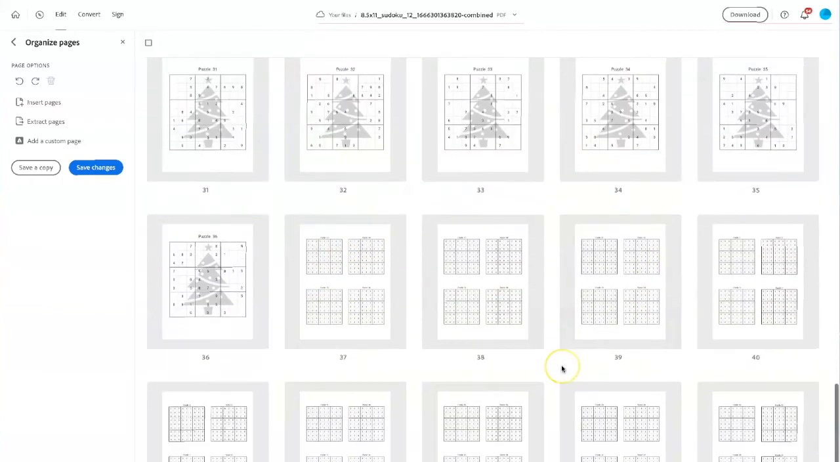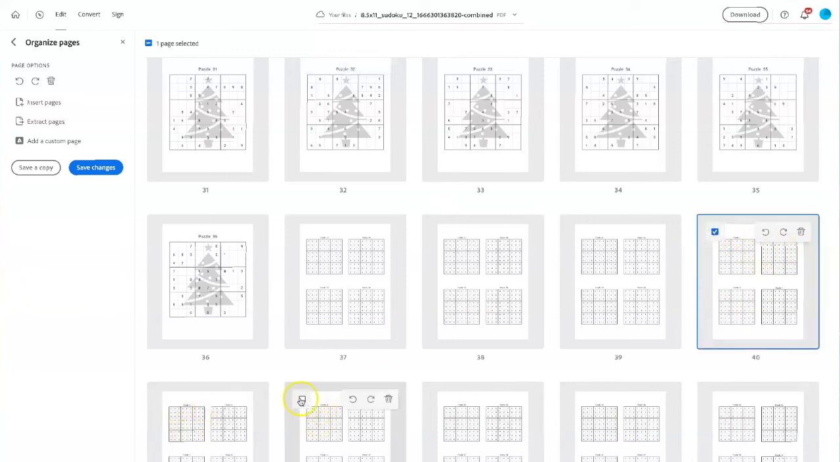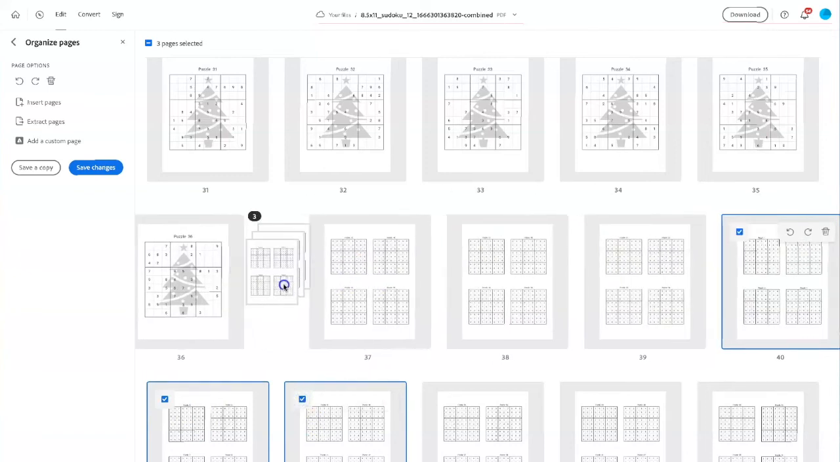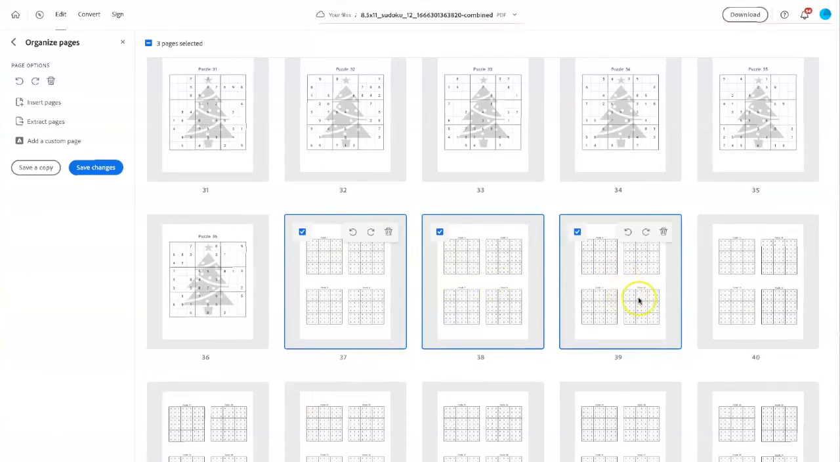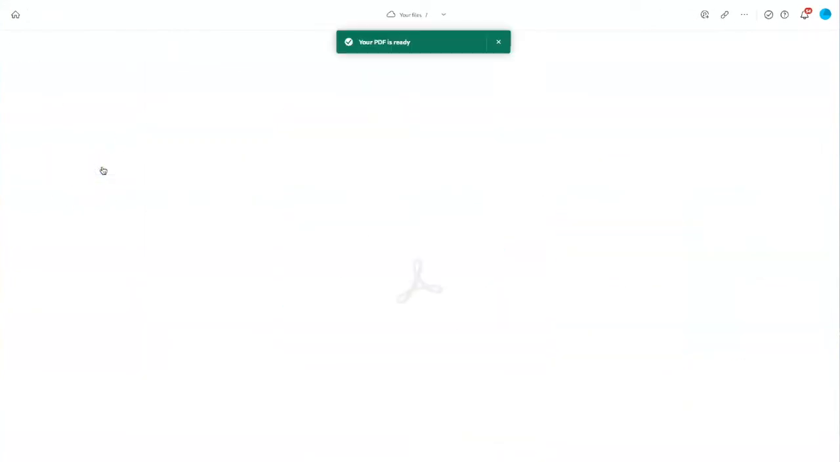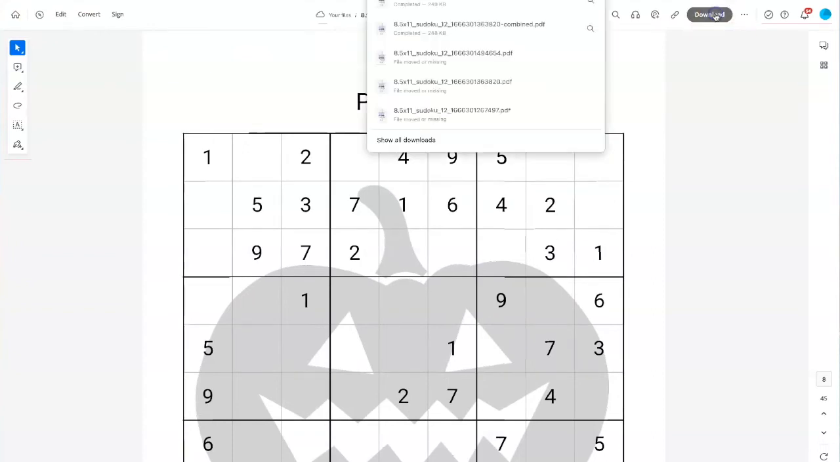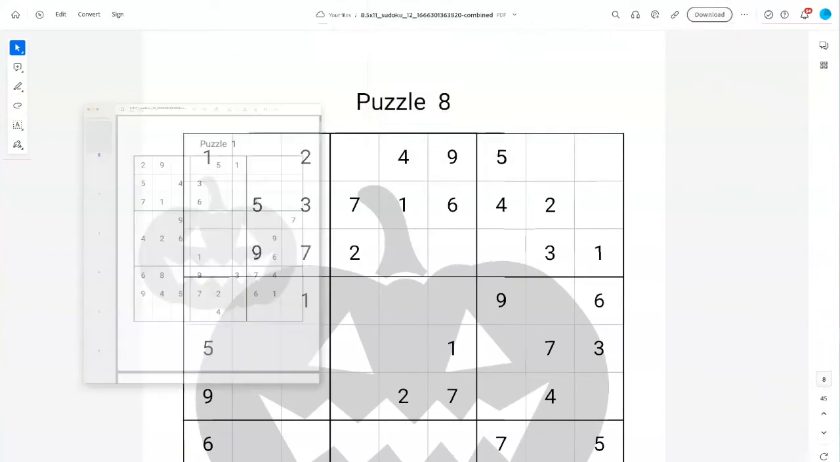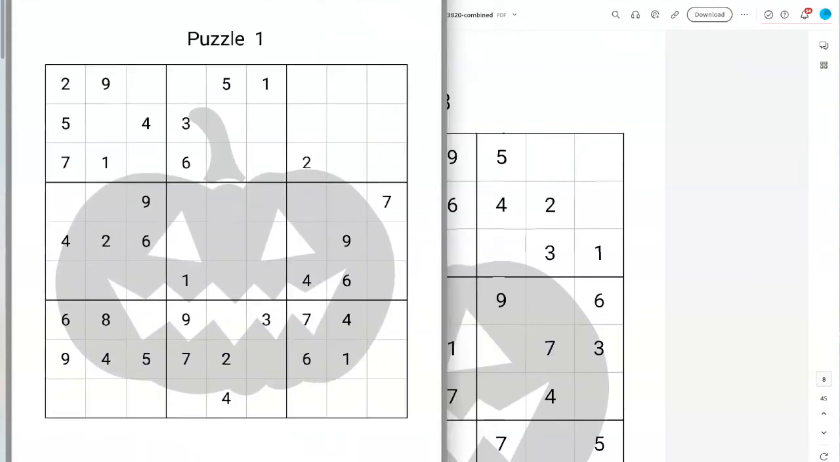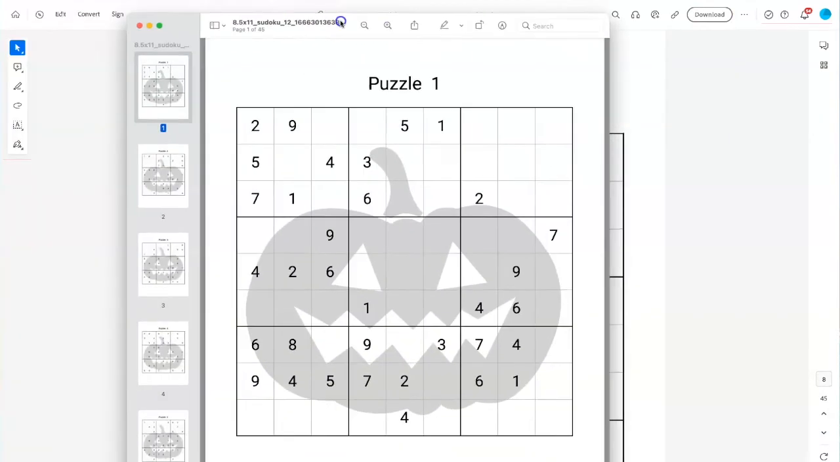Now I need to arrange the answers in the proper order. So we want to start by finding page one. This is page one. And it goes to here. And we'll drag these here. And that ends at 12. And this one starts at 13. And now they're all in the right order. Now we click on Save Changes. And then I just click on Download. And now I have my file that has everything combined together.